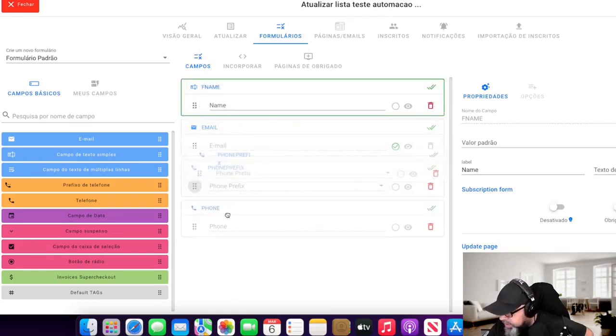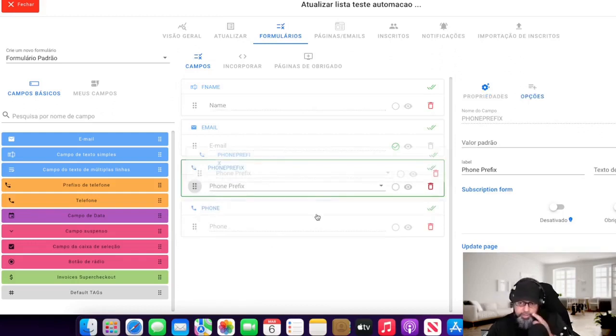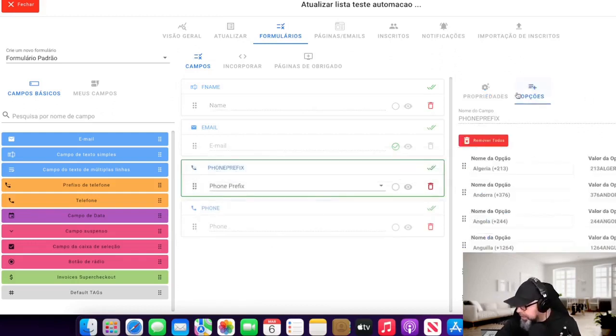This prefix here is important. Why? Because it's the country's prefix, okay? How is it? It's the prefix that 55 is Brazil. It's the United States, the country that the lead is putting in, okay? So what's important here? Let's go.